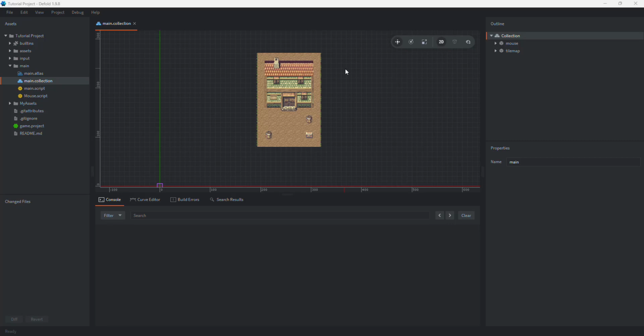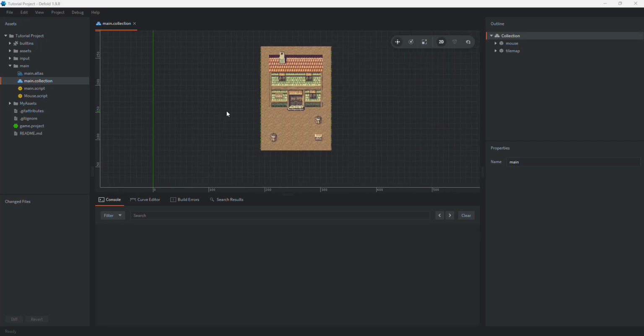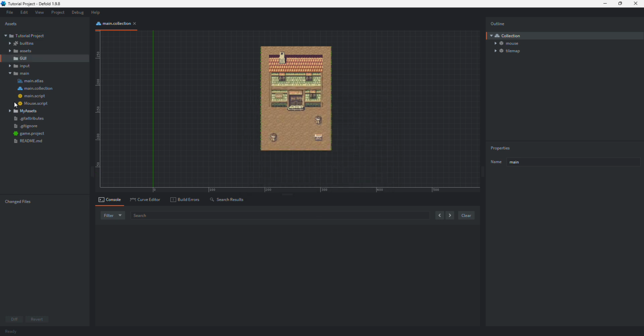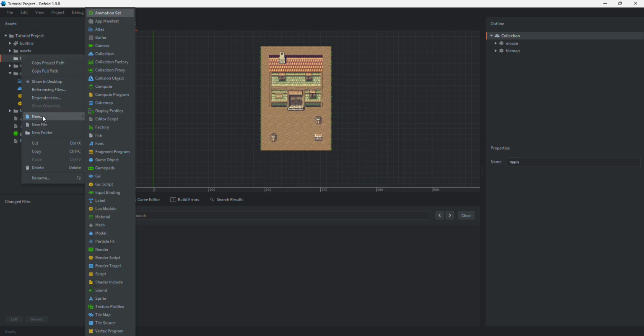So I wanted to show you how to make a very basic GUI. The first thing we're going to do is create a new folder. I'm going to make sure it's in the tutorial project, so we'll go new folder and just call it GUI. We'll create this folder, and in this folder we're going to create two files.